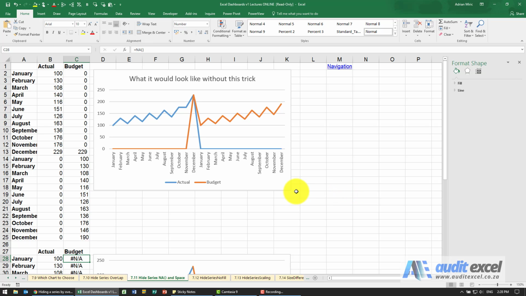Another way to hide a series is by using a formula called NA. So for example, here we've got actual and budget, and we clearly want to show where the actual ends and the budget starts. So here you can see we clearly have two different series, but the problem is because of these zeros, you'll see it actually shows the budget, and then the budget shoots up, and then it continues from there, and the actual drops down, and it physically shows the zeros.